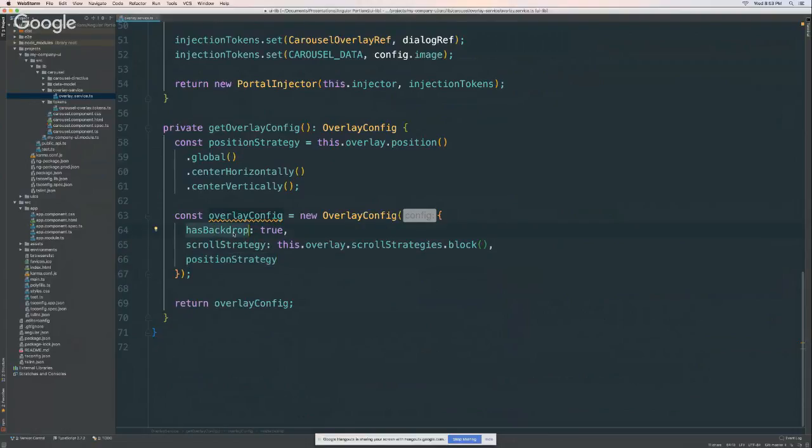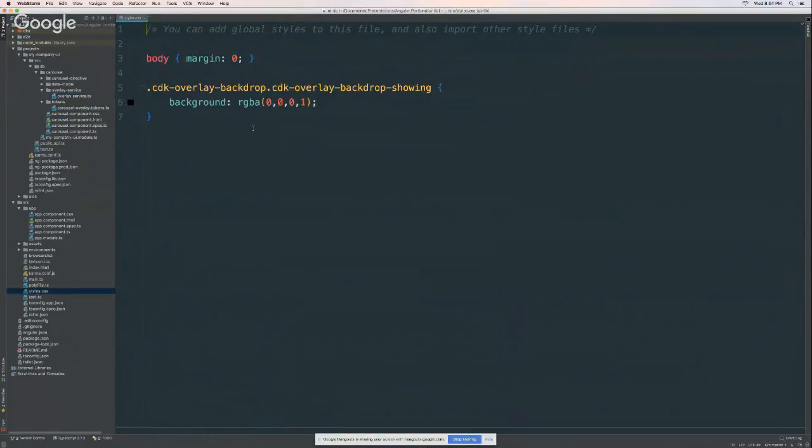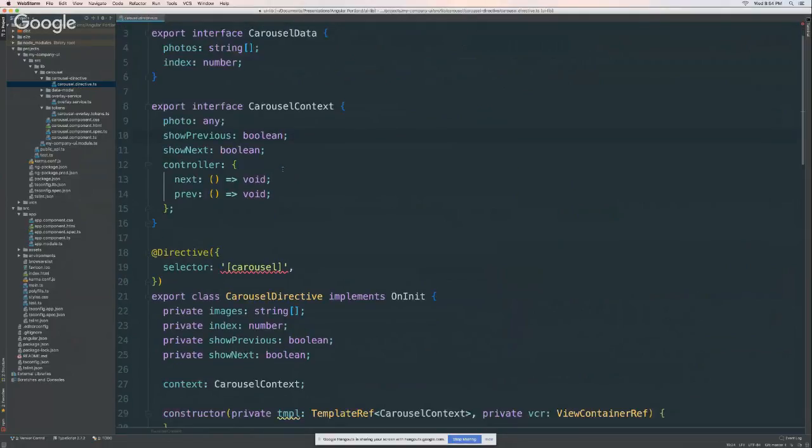And this has backdrop is that black screen that I'm showing you. And I could just change how that backdrop looks. If I come just here to the style, this is the color I decided. It's a 1, right? So it could have been like 0.5, so it'd be a little transparent or something. And that's basically it.